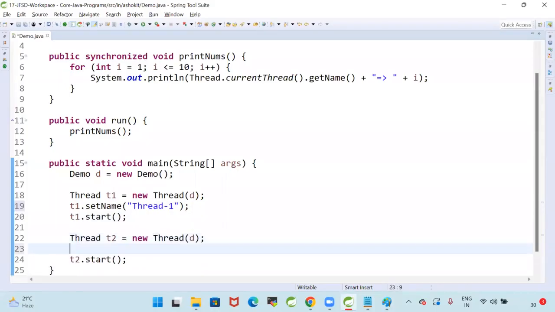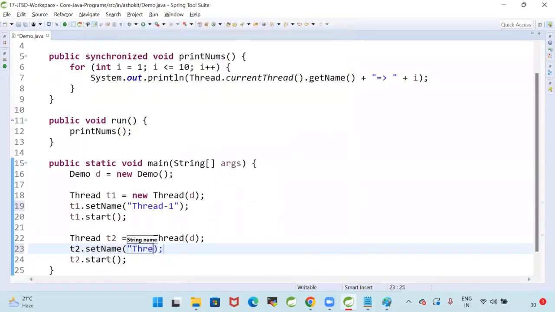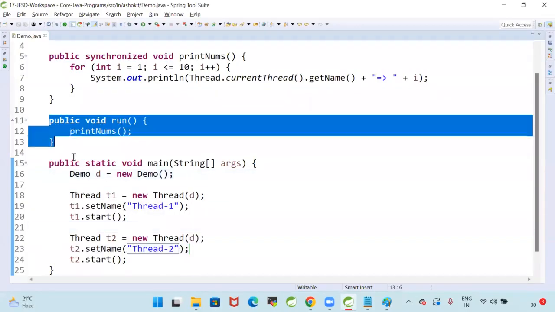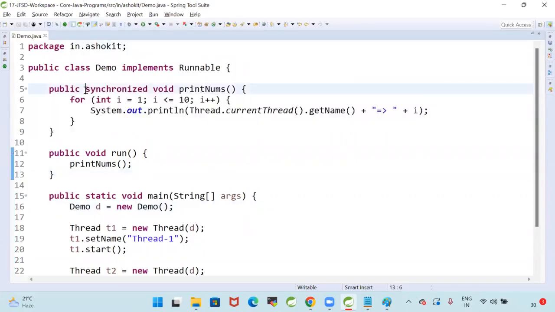Now here I can say T2 dot set name. Here I will say thread 2. Thread 1 and thread 2. Two threads are started. Two threads are calling run method. Inside the run method we are calling print numbers method. Print numbers method is a synchronized method. Now see the order.